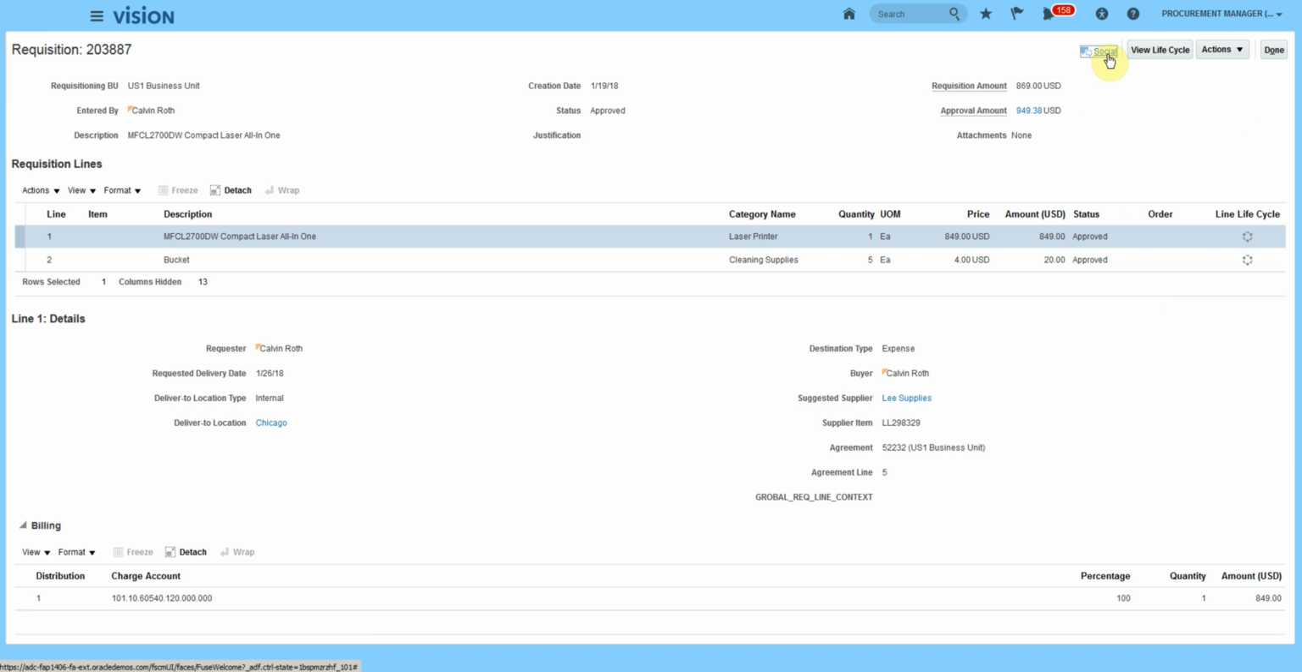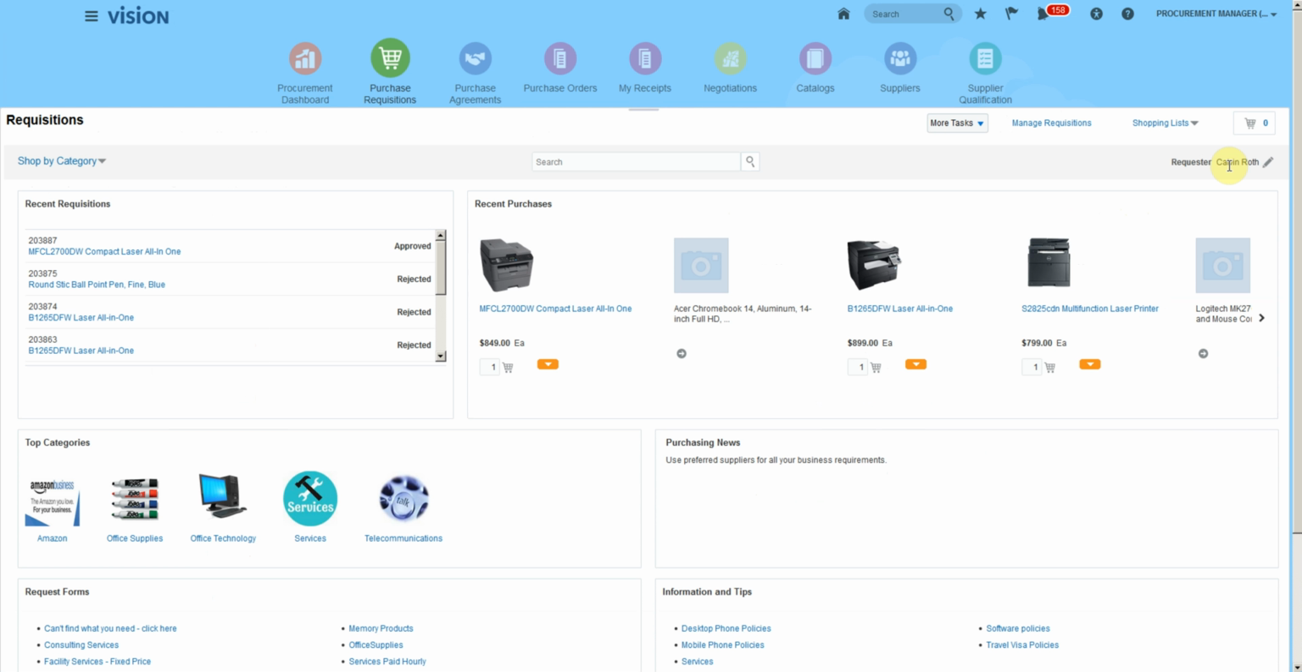I can also start a social network discussion using the social icon, and I can add more participants to it and create a meaningful discussion about this requisition. So this is how we create a non-catalog requisition.